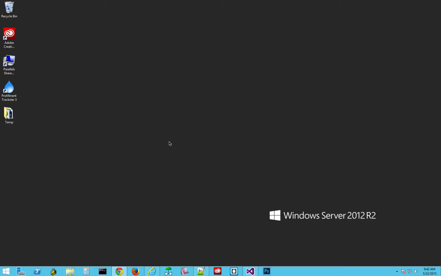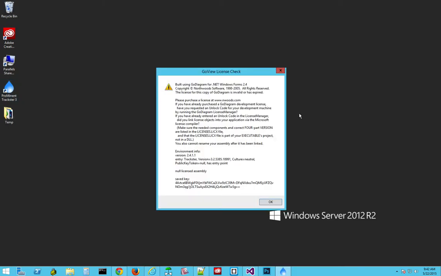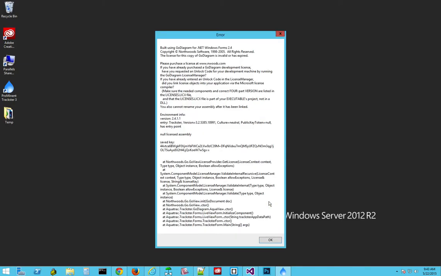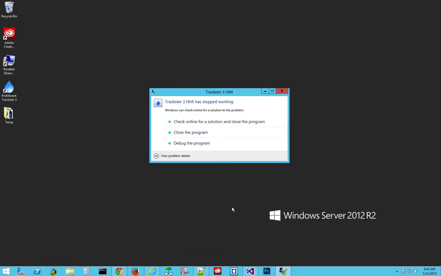This video is going to show you how to possibly fix the GoView license error that you may receive in Trackster 3. For example, when I open up Trackster 3 here, we'll see that a message pops up that says GoView license check built using Go diagram for .NET Windows Forms 2.4, etc. And then you click the OK button, and then you get this other error message that gets to be pretty annoying. And you click OK again, and Trackster does not open.